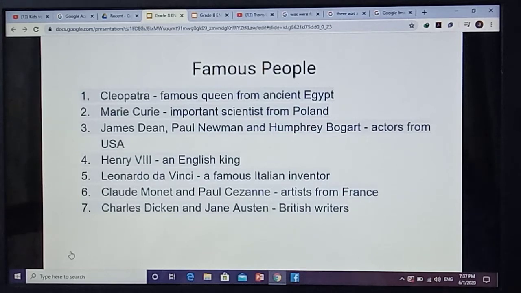Number 4. Henry VIII, an English king. Number 5. Leonardo da Vinci, a famous Italian inventor. Number 6. Claude Monet and Paul Cézanne, artists from France. Number 7. Charles Dickens and Jane Austen. Both were British writers.